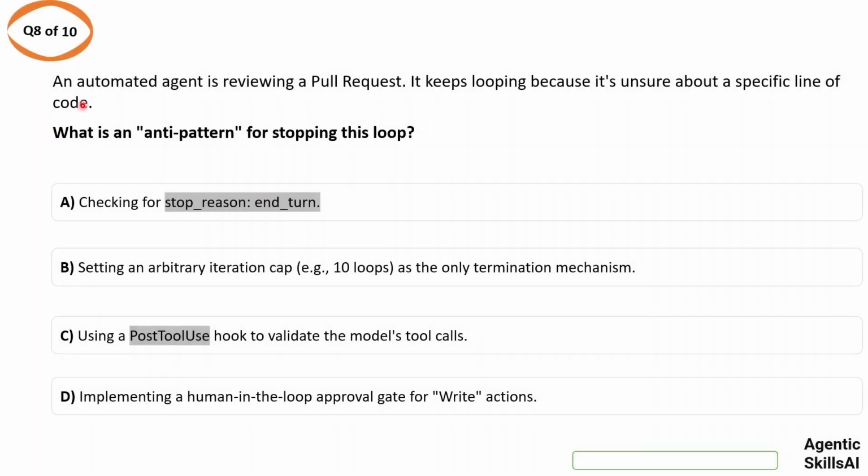Question 8. An automated agent is reviewing a pull request. It keeps looping because it is unsure about a specific line of code. What is an anti-pattern for stopping this loop? A. Checking for stop_reason end_turn. B. Setting an arbitrary iteration cap, for example 10 loops, as the only termination mechanism. C. Using a PostToolUse hook to validate the model's tool calls. D. Implementing a human-in-the-loop approval gate for write actions.